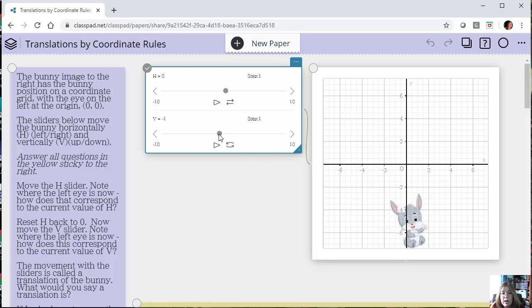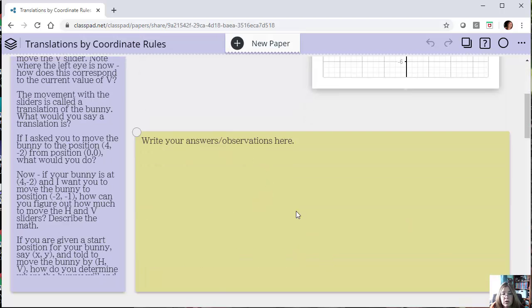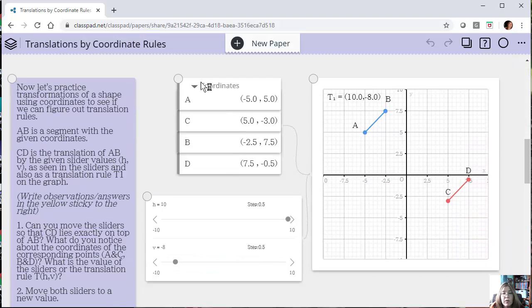So they play with that for a while. Have fun moving the bunny. There are some questions over here, a place for them to answer questions. And then we move into more specific work. Here's a segment. It has its coordinates right here, 5, negative 5, 5, 5. Here's negative 2.5 and 7.5, so AB. And this is a translation of that, again with sliders.